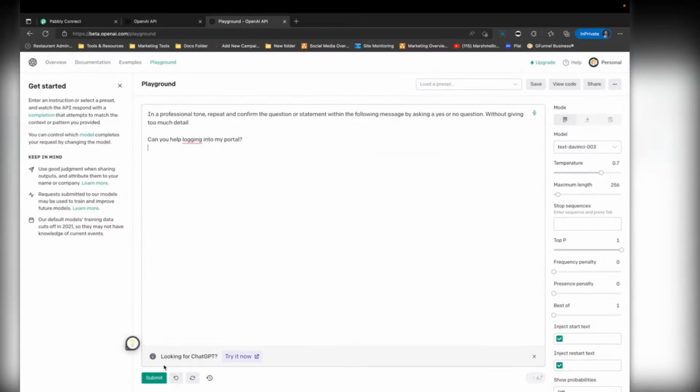Now let's exit this and try it again. Do you need assistance accessing your portal? So you can say, please confirm. Now the person says, again, can you help me log in my portal? Do you need assistance accessing your portal? That might work. So you're going to adjust it accordingly to get the answers that you want. And I always suggest without giving too much detail.